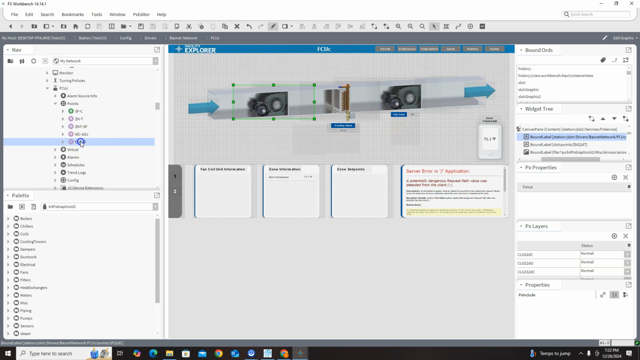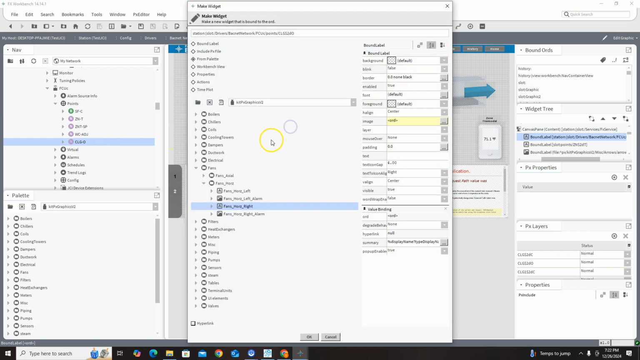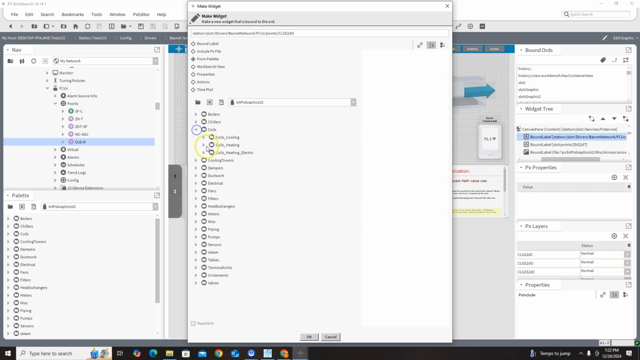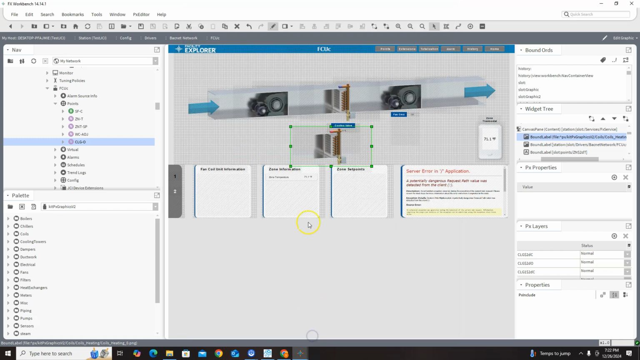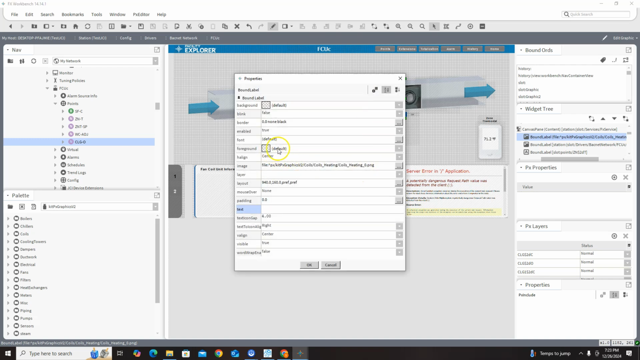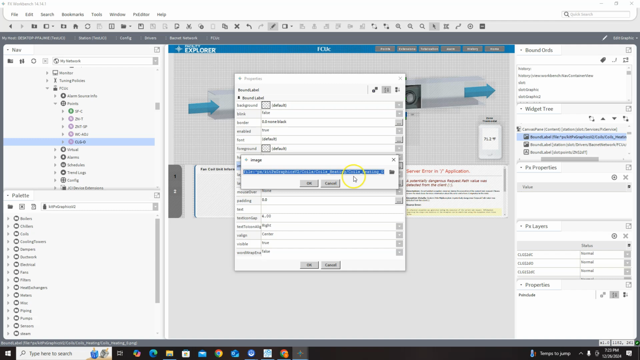Same thing for heating. Say if there was a heating, we'll use the cooling for that. So if there was a heating valve, we go to coils, heating, and choose one of these. Let's see if this is the right one. 50. Probably not. Yeah, it showed up. So something like that. Then I'd have to look at the image and see if that's right. Yeah, that's my heating 0.